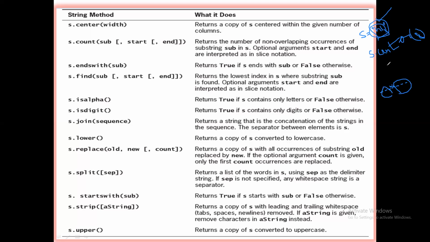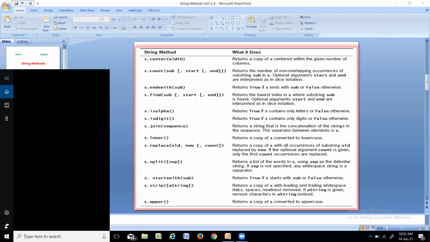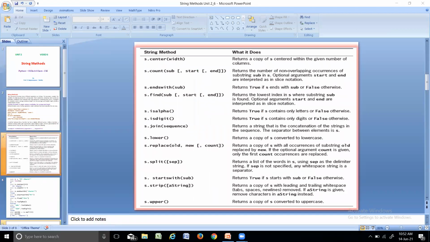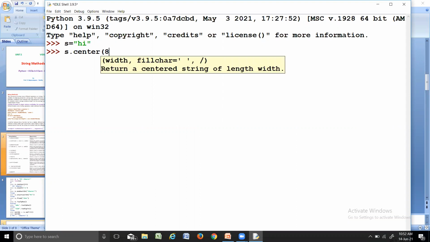I'll show you this example in the IDLE now by running a simple code. Let me open the IDLE. Check how this center method works. So I'm creating a string here. s is equal to hi. Then s dot center of 8.